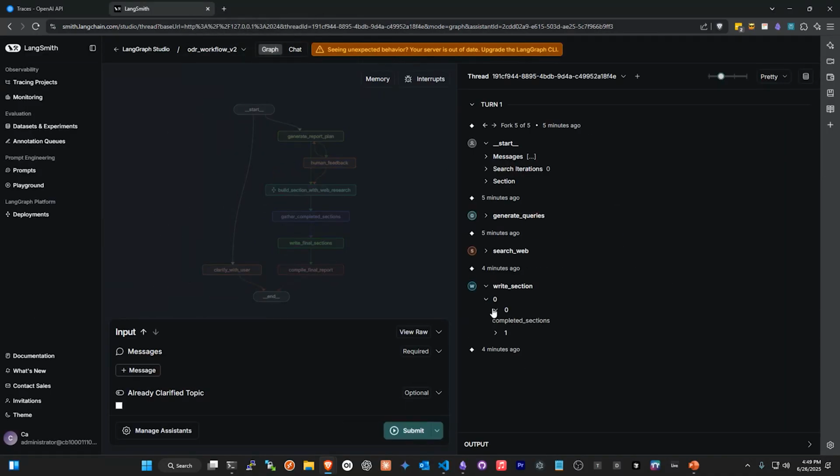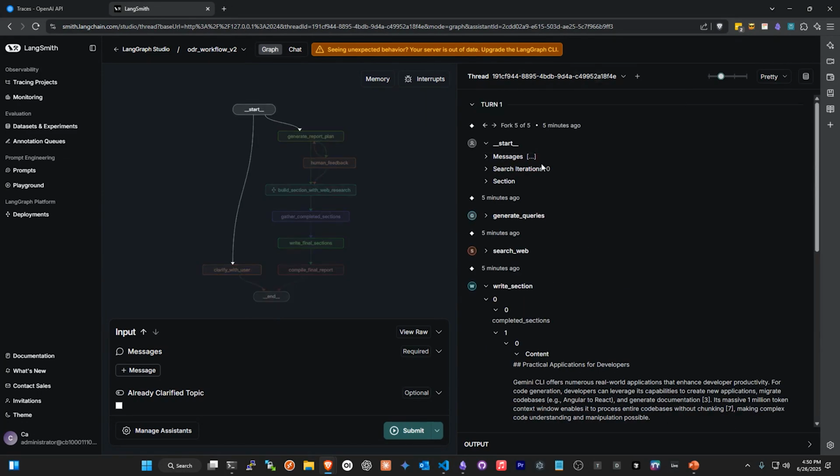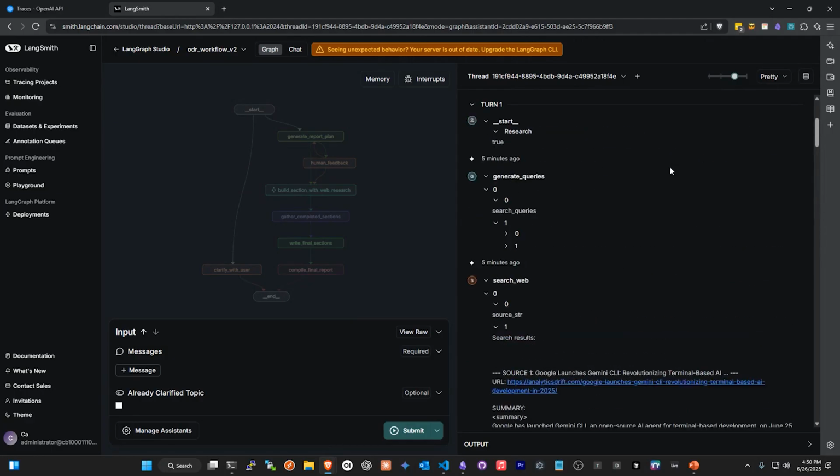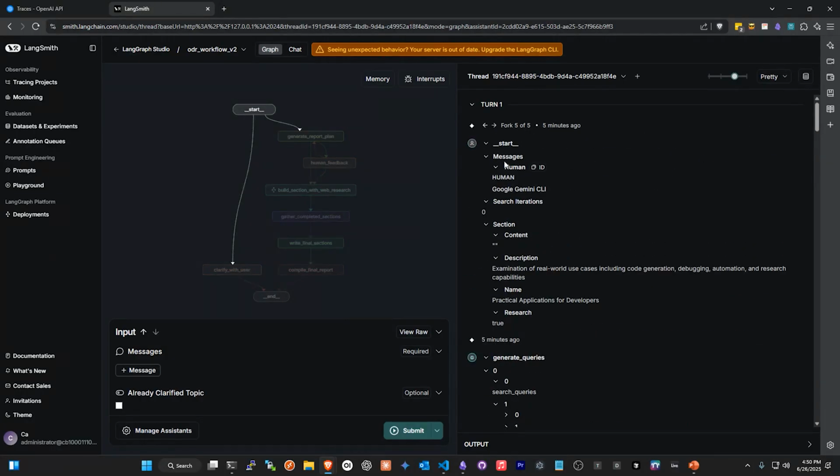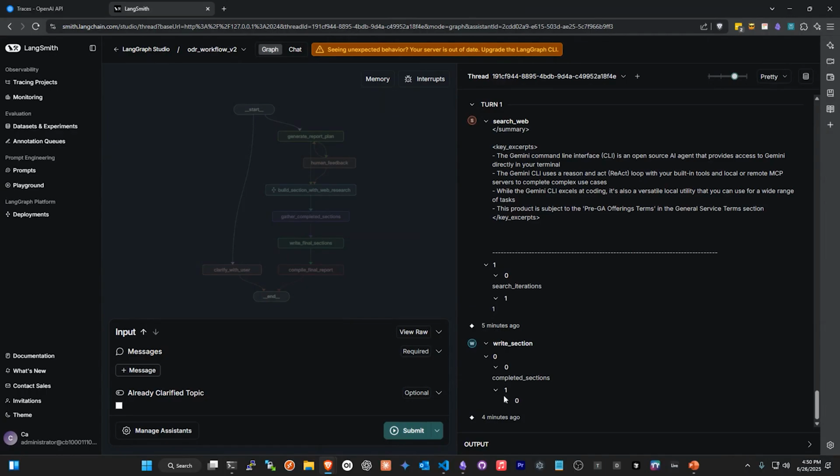I don't see any errors. That's always good. Okay, so this is the structured report based on just saying Google Gemini CLI. Can you go to the report and just look at it for a second? Yeah, that's what I was looking for.